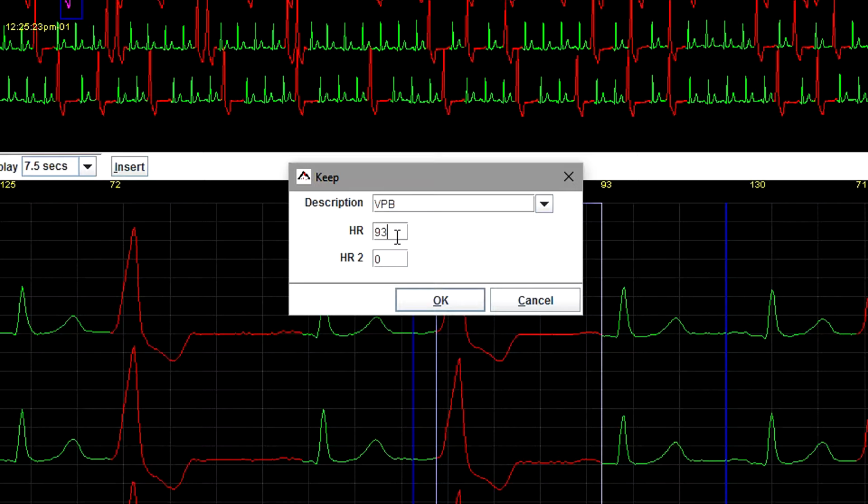The Keep window also includes two heart rate fields, HR, which equals the heart rate of the background rhythm on the strip, and HR2, which is the rate of the run, VTAC or SVT, on the strip if there is one. HR2 equal to 0 means that there is no run on the strip. Both fields could be edited if you choose to. Make sure to make any measurements before you click Keep because the calipers are not accessible when the Keep window is open.